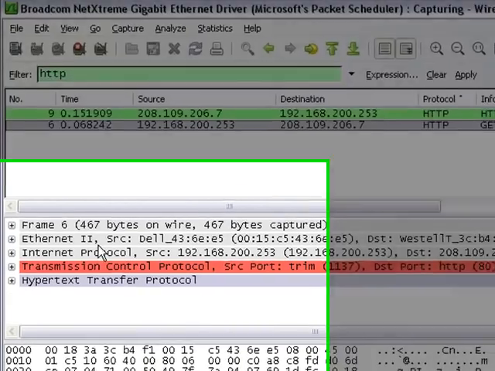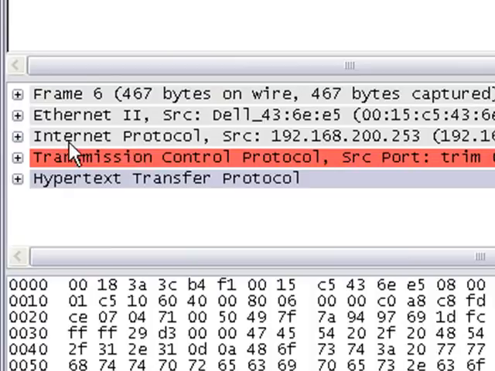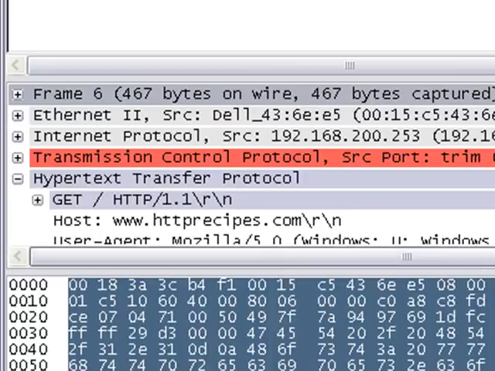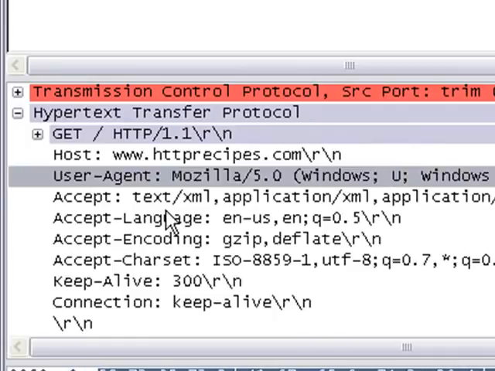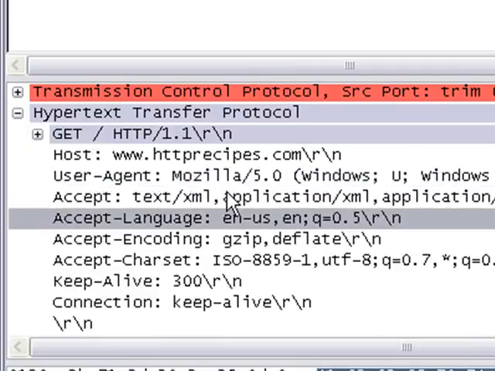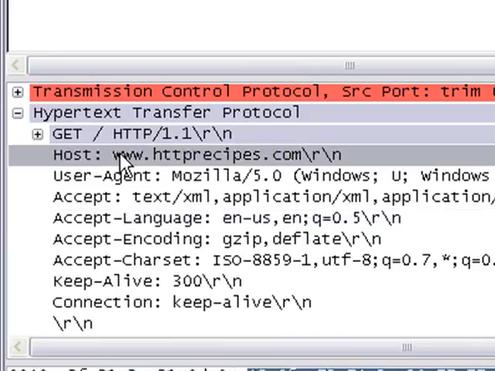There you go. And you get frame, Ethernet, Internet Protocol, transmission, and hypertext transfer protocol. Click on that and open that up. And you can see there's a lot of information here. There's my host, my user agent, which is Windows, accept language, accept encoding, accept character set, keep alive, and connection. So here's all the information that you get with the HTTP request. And you can see here's my address, www.httprecipes.com, which is going to be very important when I start writing the bots that I need to grab HTTP recipes from the web.